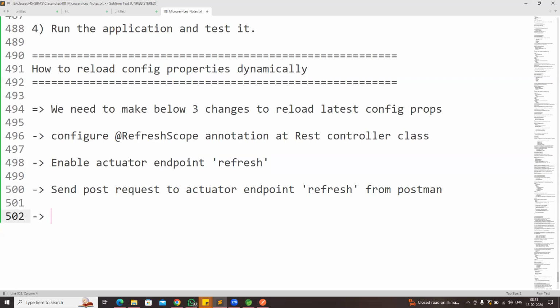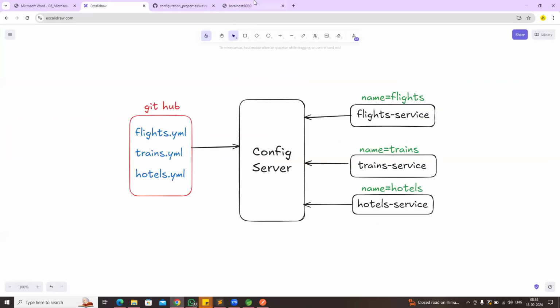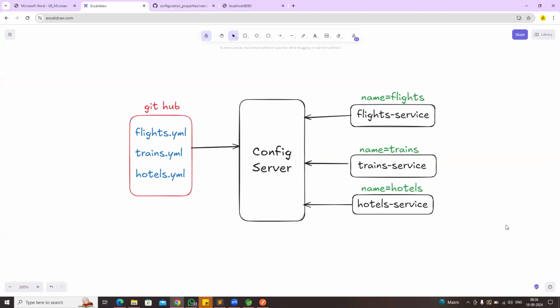Then after refresh, check whether your application is giving the latest data or not. Test your application after refresh. Before refreshing, I was getting a different message. Before refresh, the old message was coming. After refresh, the latest message is coming.